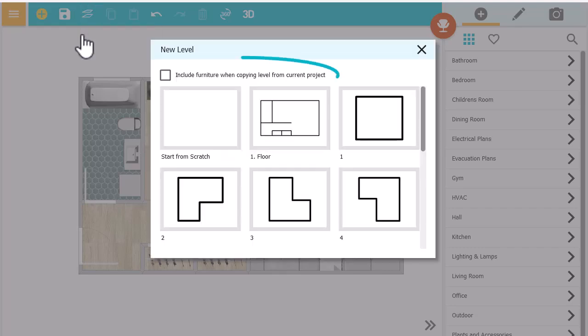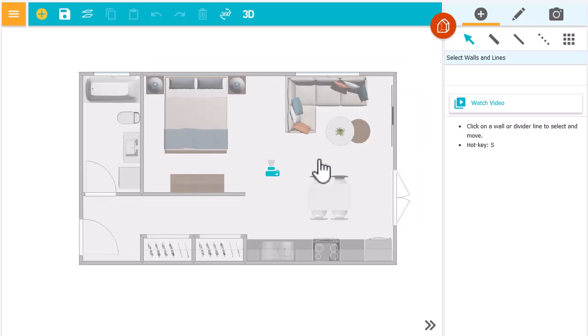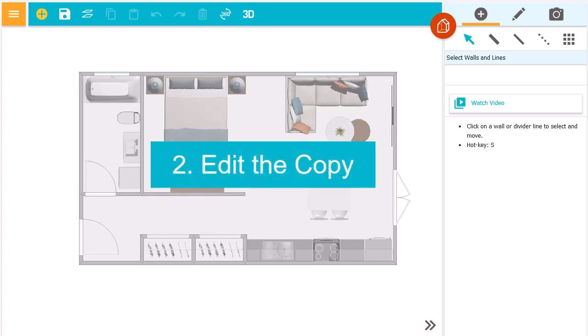I want to include most of the furniture on the copy, so I'll click this option. Then click the existing level to copy it. Here's my copy of the original floor plan. The next step is to edit the copy.